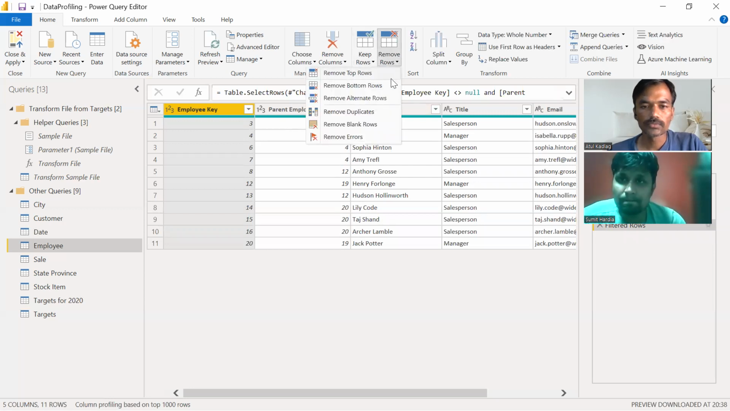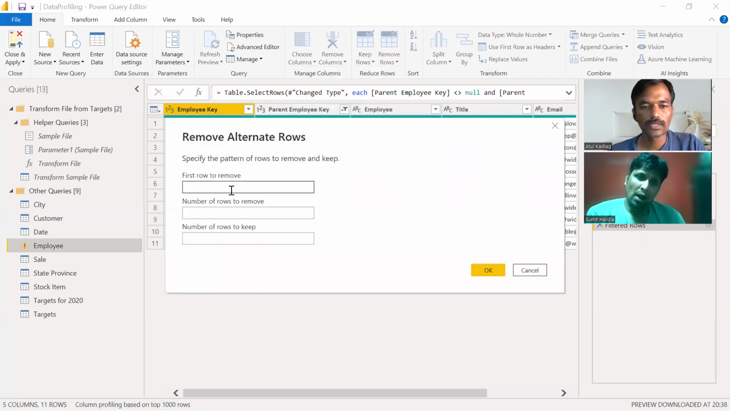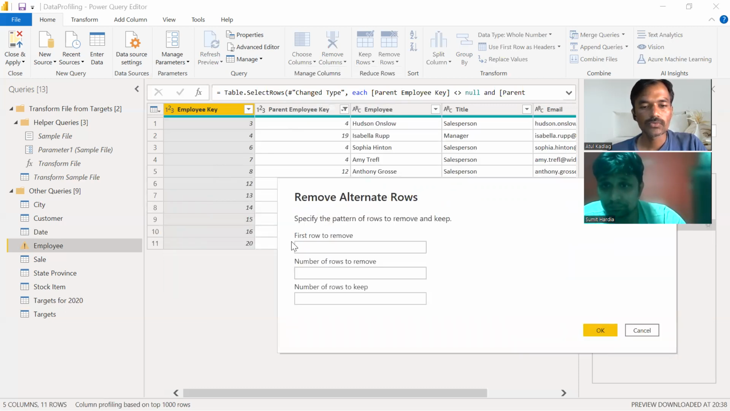The next is remove rows. Similar to keep rows, we can remove top rows, remove bottom rows, and remove alternate rows. In keep rows we had the third option, keep range of rows; here we have remove alternate rows. When we say alternate rows, we need to specify where to start. Let's say we start from the fourth row and remove 2 rows, so the fourth row will be removed.